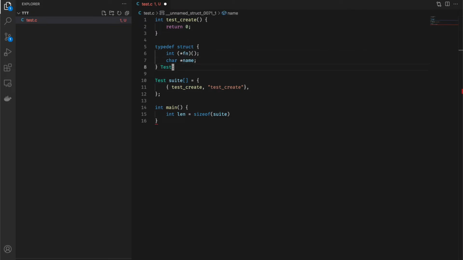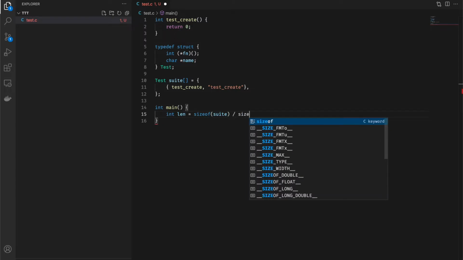So it's going to be an int and a character. But usually it's rounded off to the nearest 4 or 8 bytes or something like that. So that's the size of the suite, that's the number of bytes, but then to get how many of them, I have to divide by the size of the type.